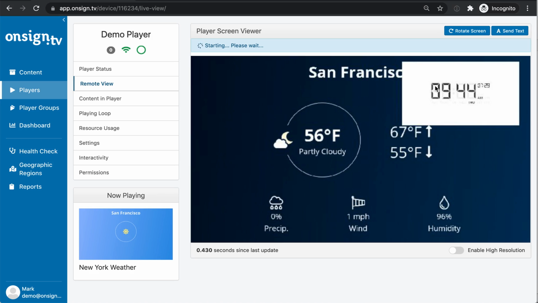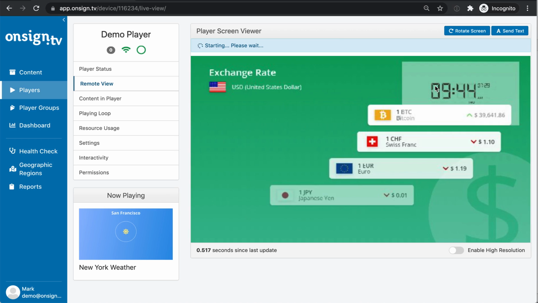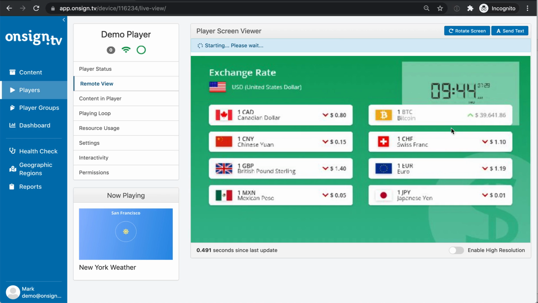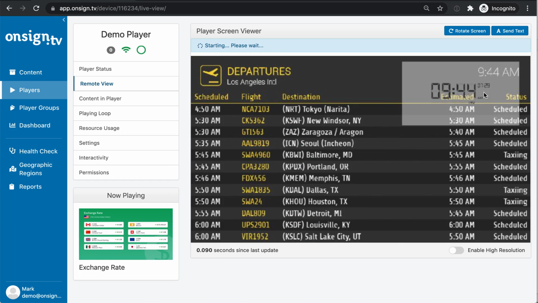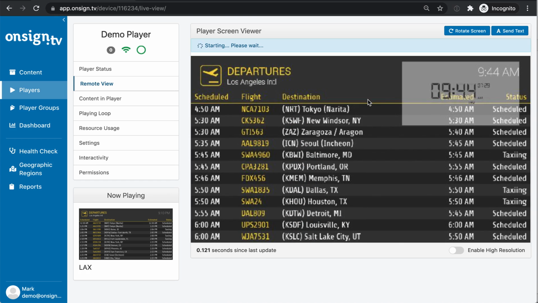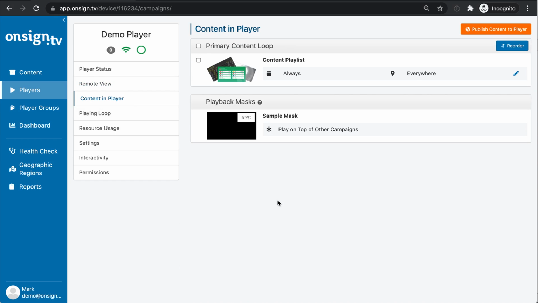I hope we don't need to wait for another full loop. But there it is. You can see that the content is now with transparency, so the mask is just playing back on top of the regular content that is published in the player, and I can play with transparency as well.